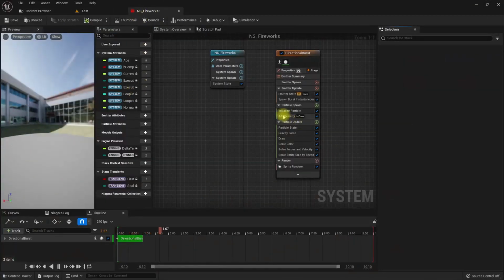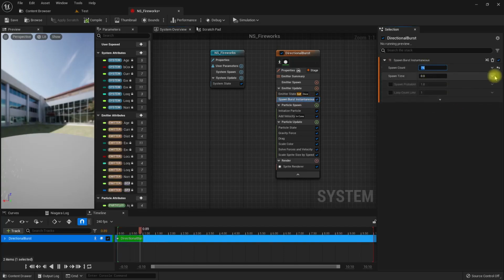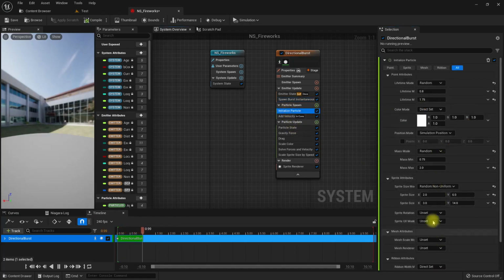Okay, so this is what we get. See, that's not the effect we need. So we need a single sprite that is shot upwards as the firework. So here, spawn count I'll set to 1. Initialize particle sprite size I'll set to 50, 30.